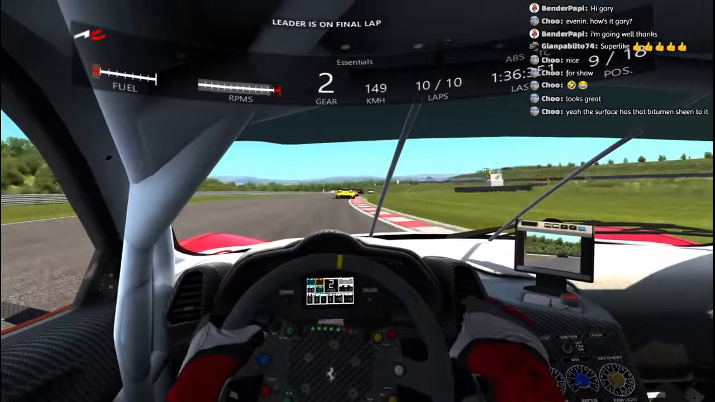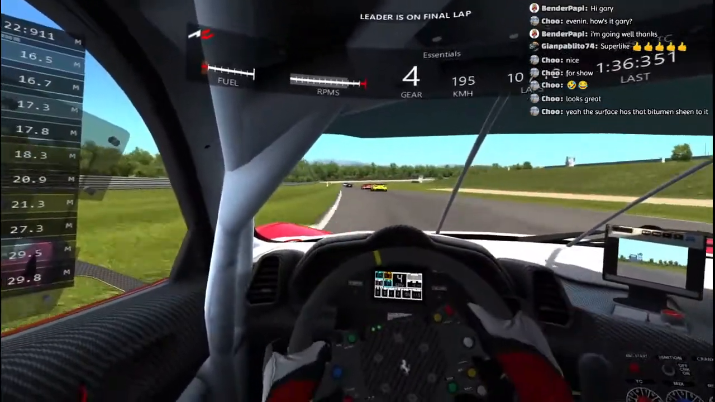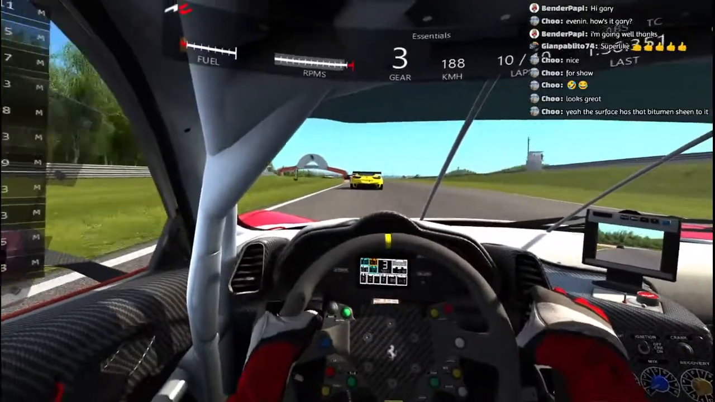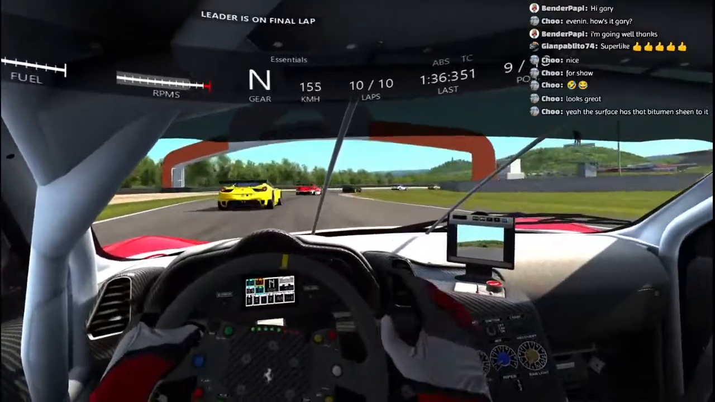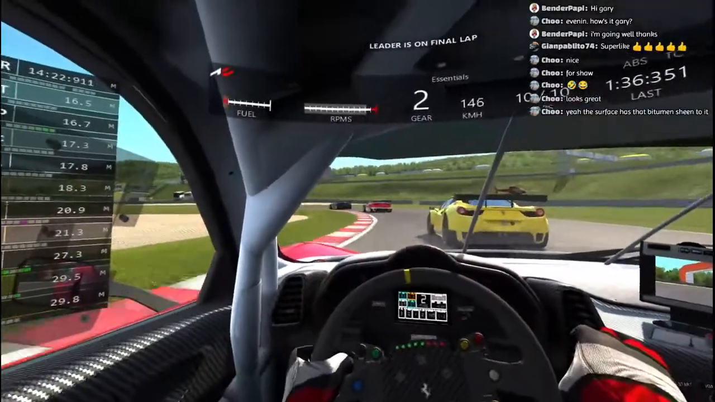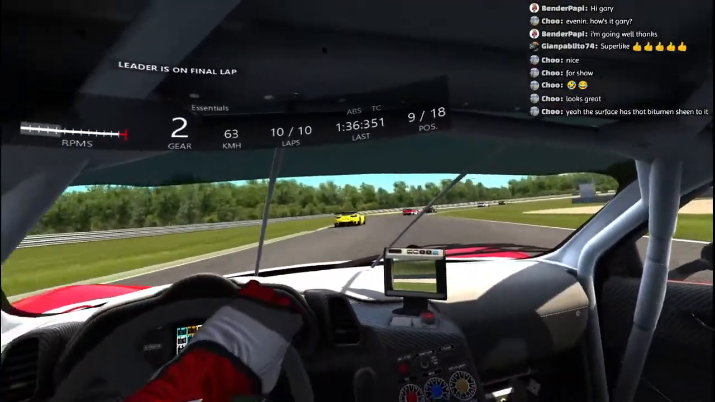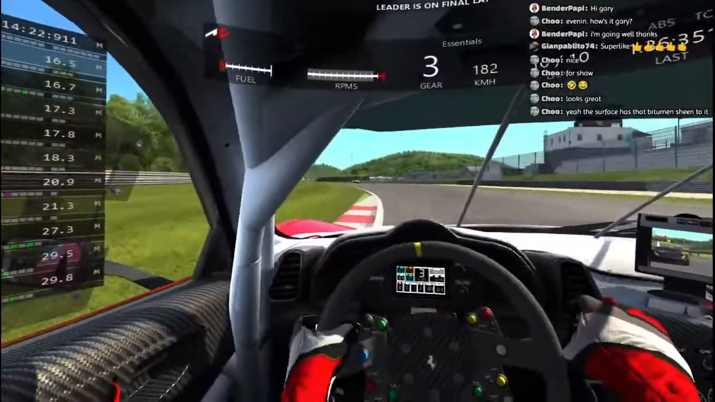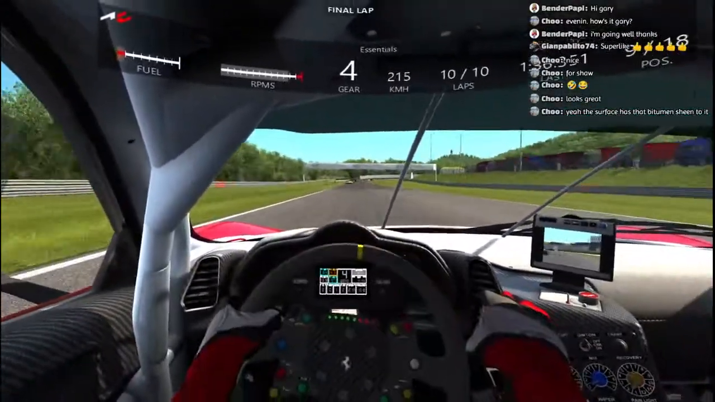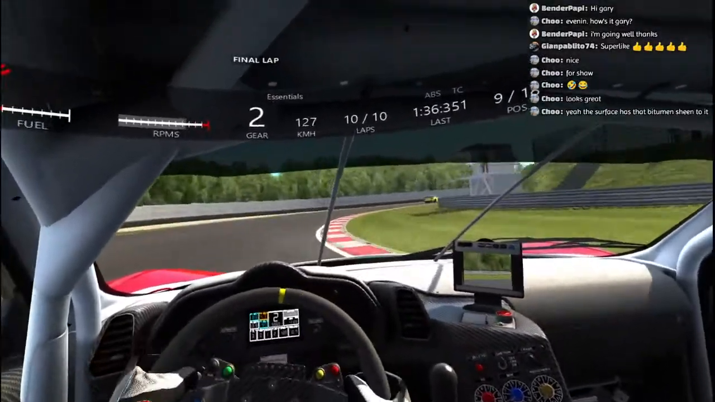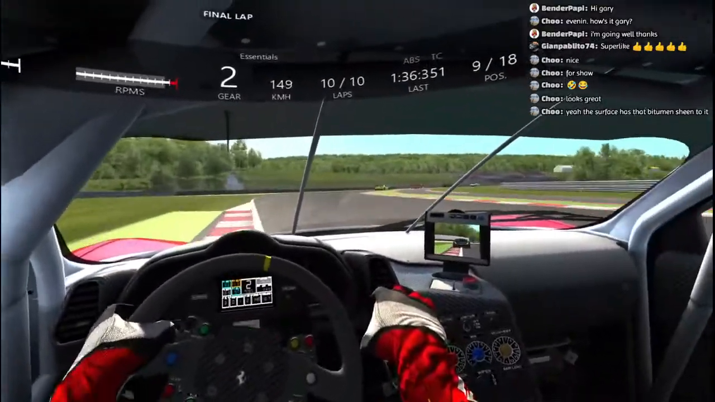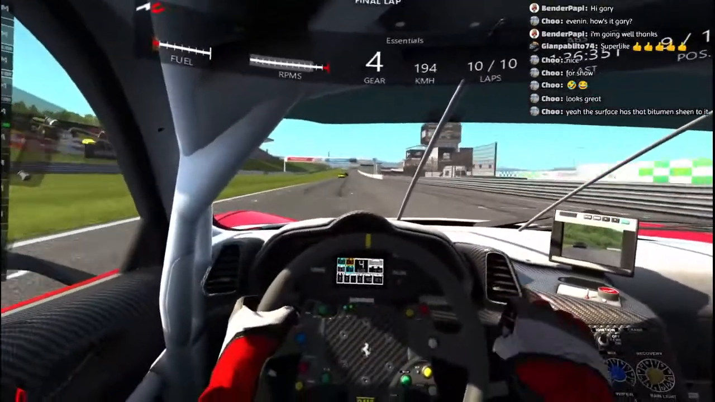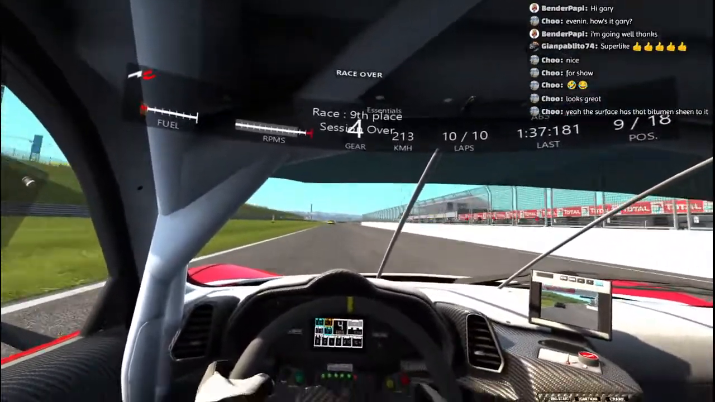Can he pick up another spot? Uh-oh. Is now 0.29. P9. Okay, it's over. Well done, mate. Good finish.